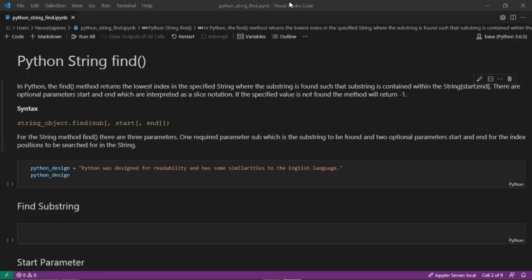In today's tutorial, we'll look at the Python string method find. In Python, the find method returns the lowest index in a specified string where the substring is found, such that the substring is contained within the string with parameters start and end. These are two optional parameters which are interpreted as a slice notation. If the specified value is not found, the method will return a -1.